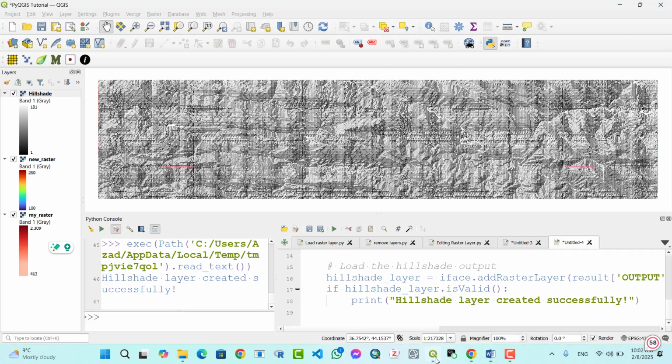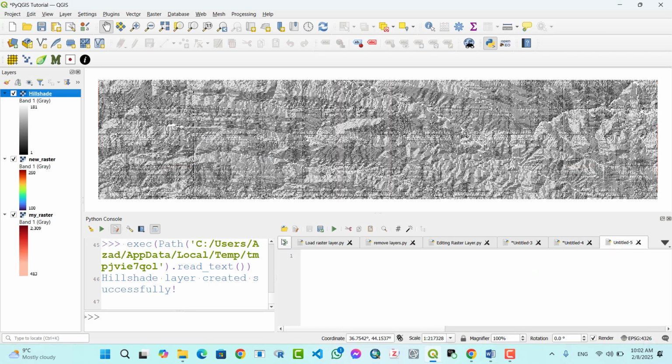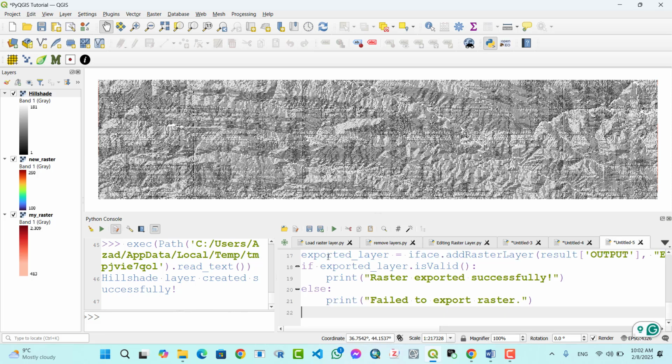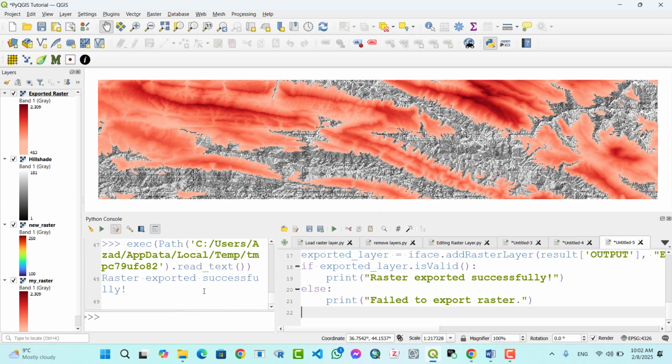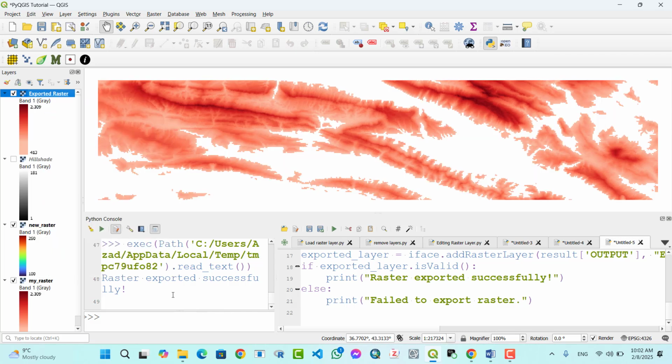Copy the script, paste it inside a new editor, then run the script. The output is exported raster and raster exported successfully.